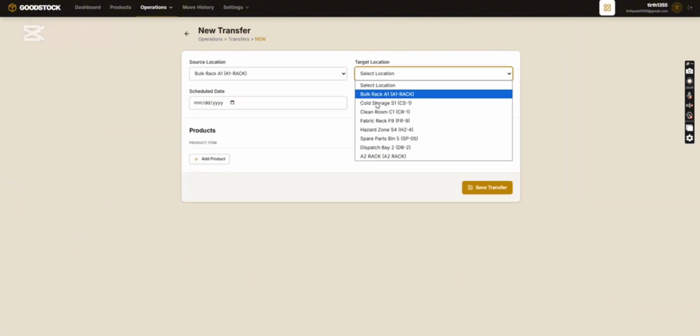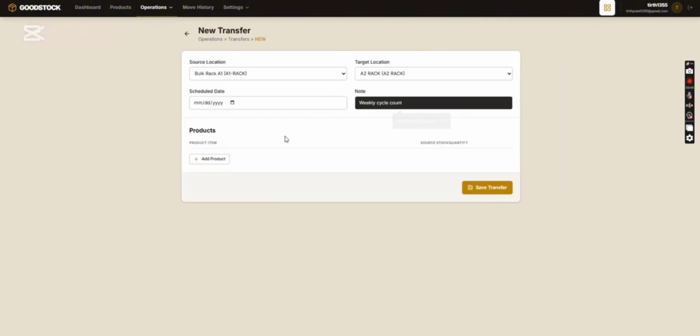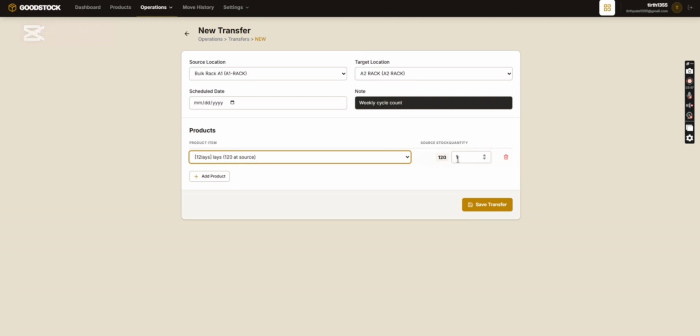Now we go to operations, which means transfer from one rack to another, or from one store to another. We can see we are transferring from rack 1 to rack 2. We'll enter the quantity and the new transfer will be done. This will all be mentioned in the logs.